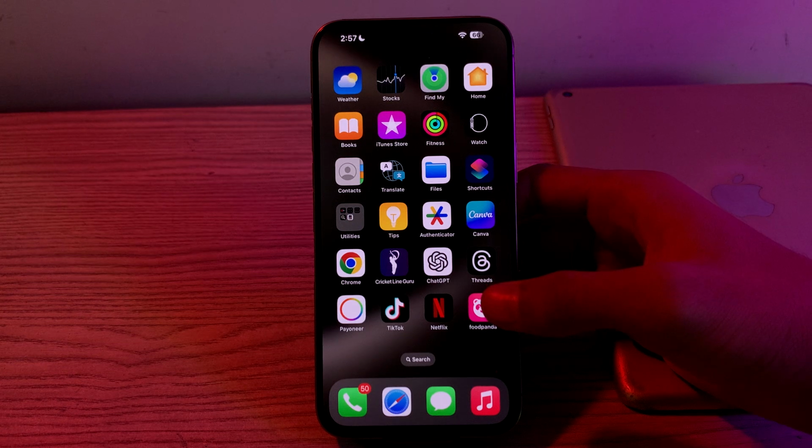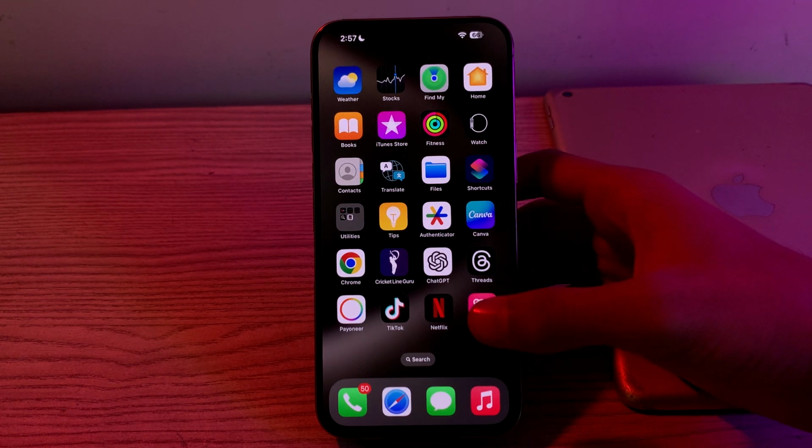So guys, first of all, you have to check for 5G coverage. Before troubleshooting, ensure you are in an area with 5G coverage. Check your carrier's coverage map or use a third-party app to verify.